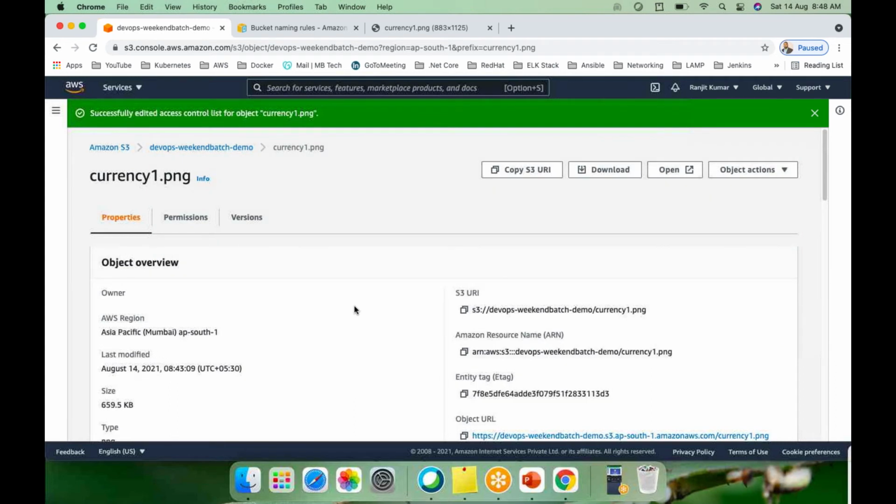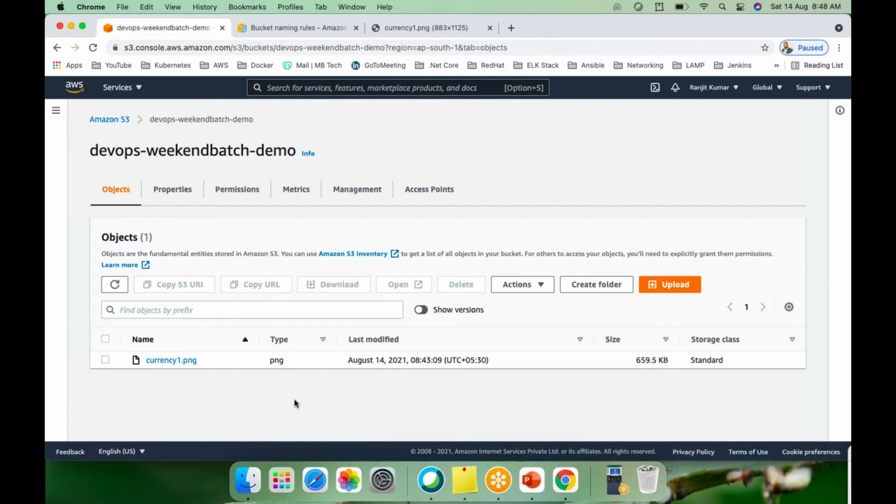Suppose I'm going to give Siva access to this link. I have to get the account ID of Siva, put it here and give read access, so that he is able to access it. Okay, so let me just make it public only. So public read, and I understand it, save changes.